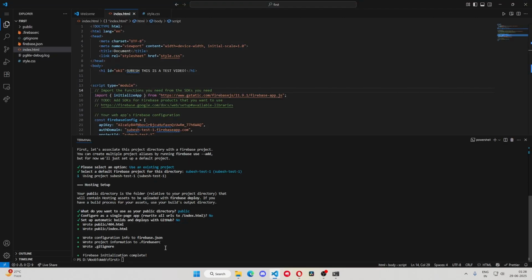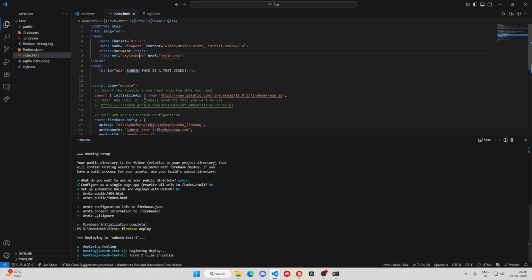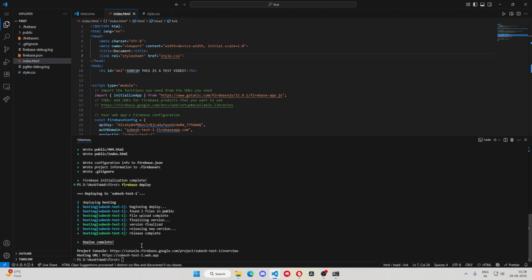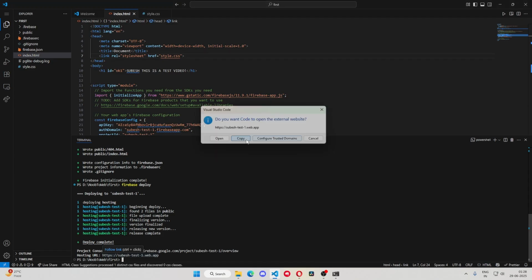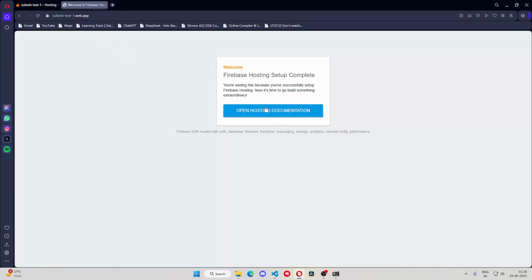Copy this. In your terminal, paste it and press enter. Make sure you have saved the index file. See, it is uploading and it's done. Just open this link. I will copy here and open here. See, this is the web page we have hosted.